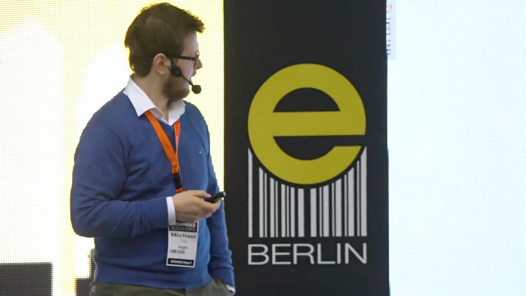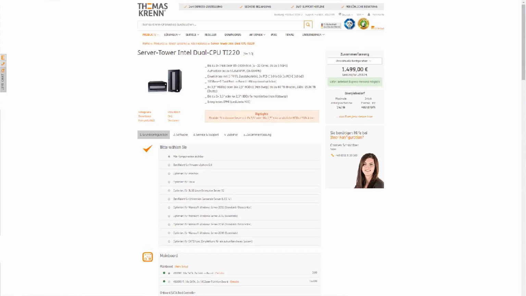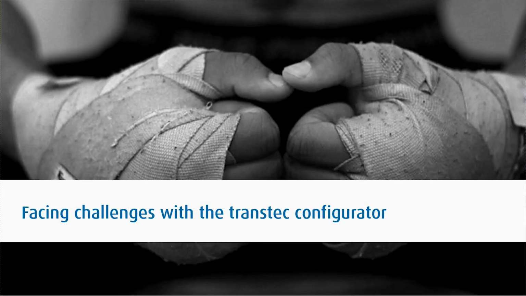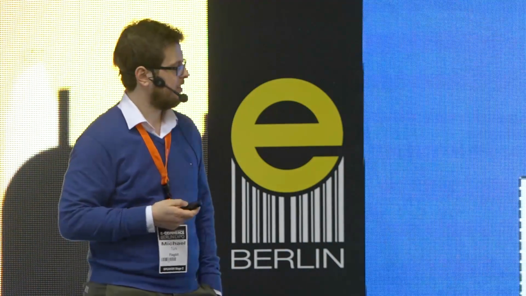Who of you knows Thomas Krenn? It's a server specialist, and that was the showcase. They said it should be like this. So we analyzed it and tried to do something like that. Since we don't have a lot of time, I just want to show different steps in finding the right solutions, and why it failed.